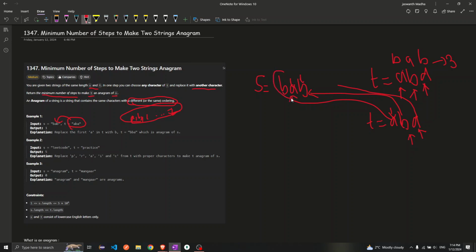All you are left with is one B. So there is no A in the string, right? So you need to convert this A into B in order to make these two as anagrams, right? So I have converted this string into an anagram of this string within one step. So this is the optimized answer.